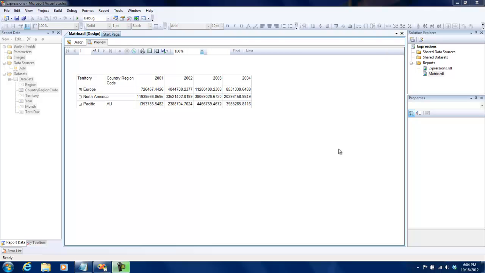So in the last tutorial, we saw how to create a matrix report and how to introduce the concept of child groups and drill through into it, how to control the visibility and stuff like that. What we are going to do in this tutorial is look at how to create a subreport.